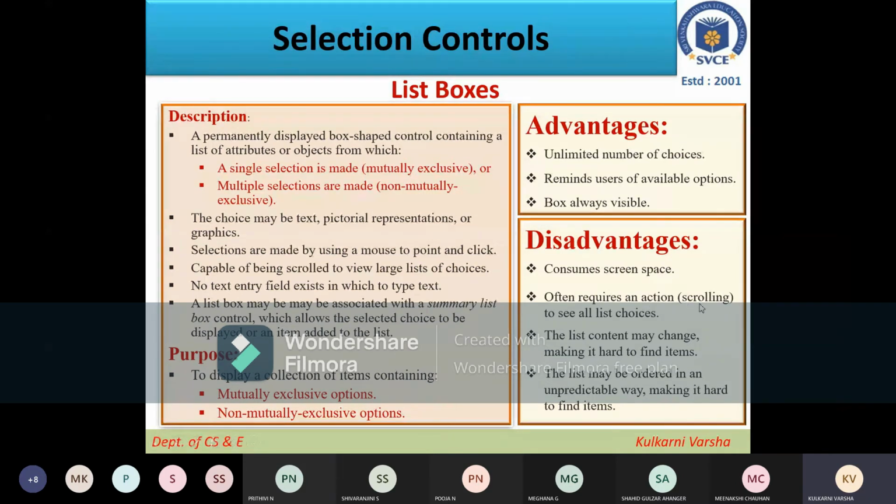It often requires actions to see all the list options. You need to scroll down or scroll up to see all the options, right? Otherwise you cannot see all the options at a time. So to see all the options, you need to scroll up or scroll down.